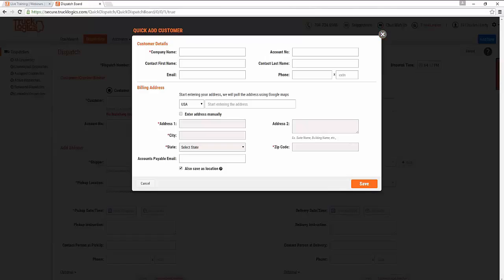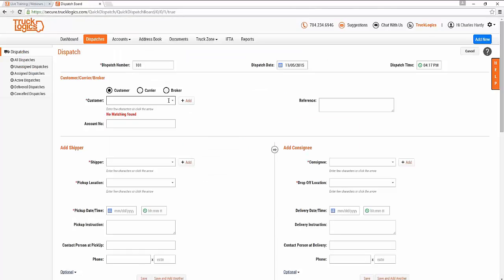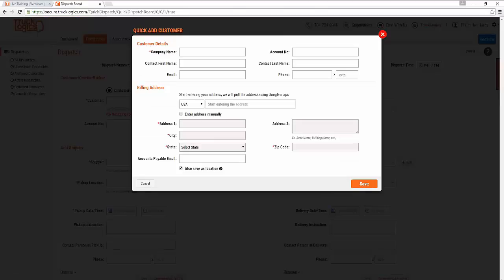So as I mentioned before, when you're adding a customer, you're simply going to select your customer from a drop-down. But since we don't have any customers, it's a brand new account, you're going to need to click on the Add button right here. So you need to enter the company name, their address, billing address, all that good stuff here. So let's just say here.